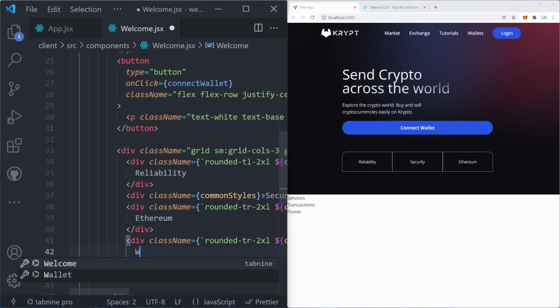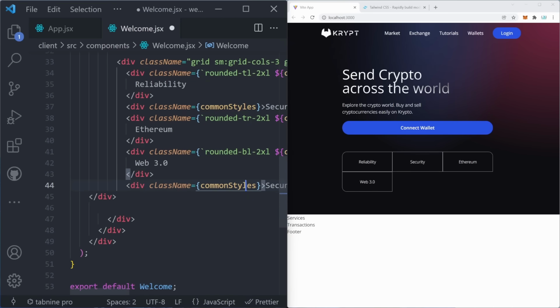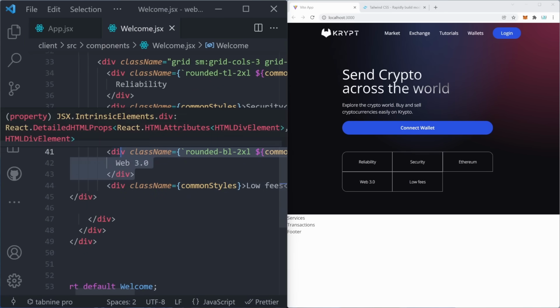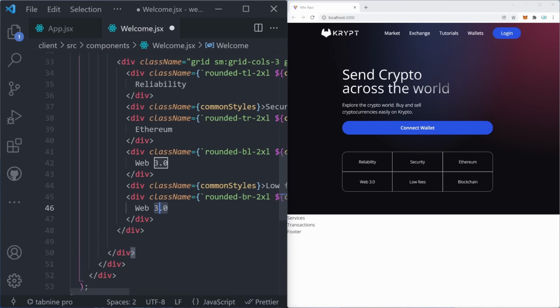Then we can duplicate that below. The bottom one can say Web 3.0 like this. This doesn't have to be uppercased. And this is going to be rounded bottom left like this. Then we can duplicate this one where it says Security. There we go. Put it below. And it's simply going to say Low Fees. And the last one we need, we're going to duplicate the Web 3.0 and just change this to bottom right. Now we have our grid of features where we're mentioning all of the specific services that we provide. And I've almost missed it. The last cell is going to say Blockchain.